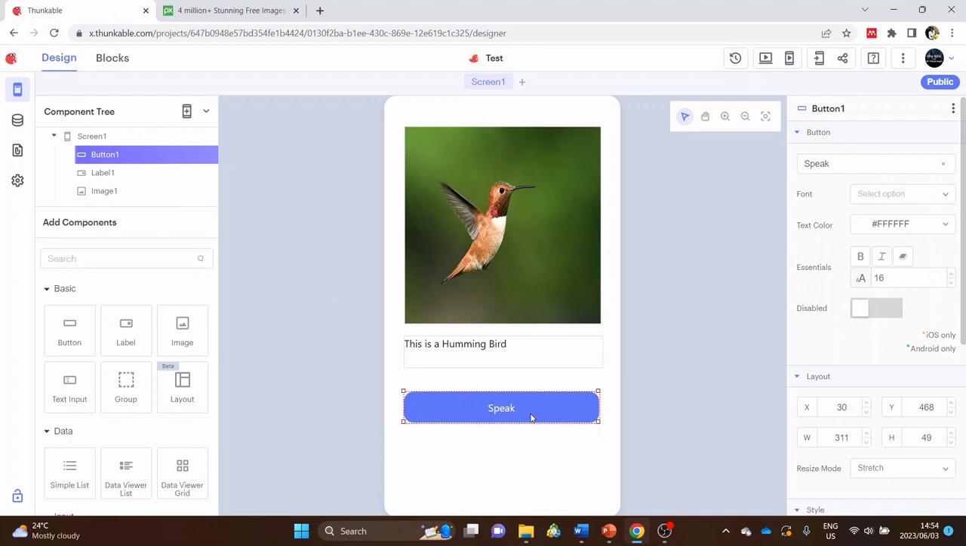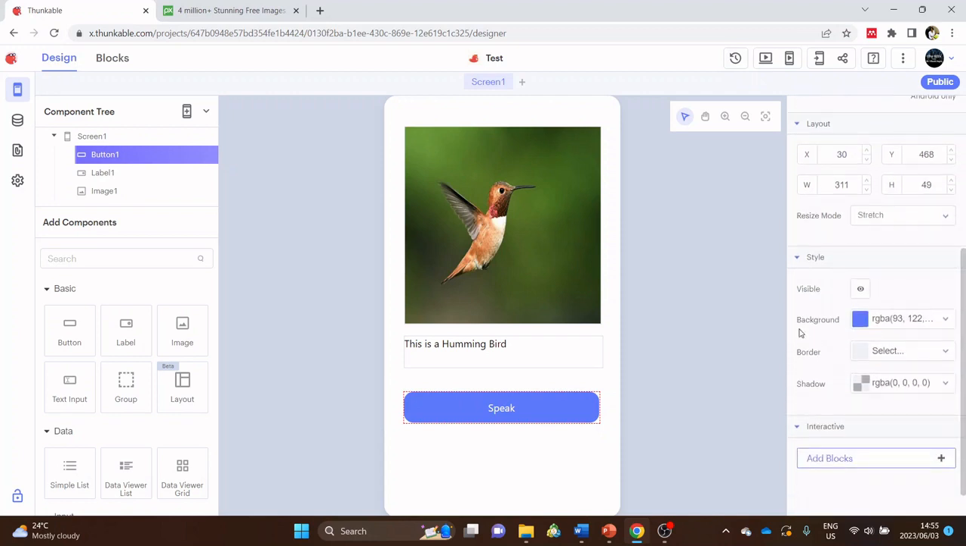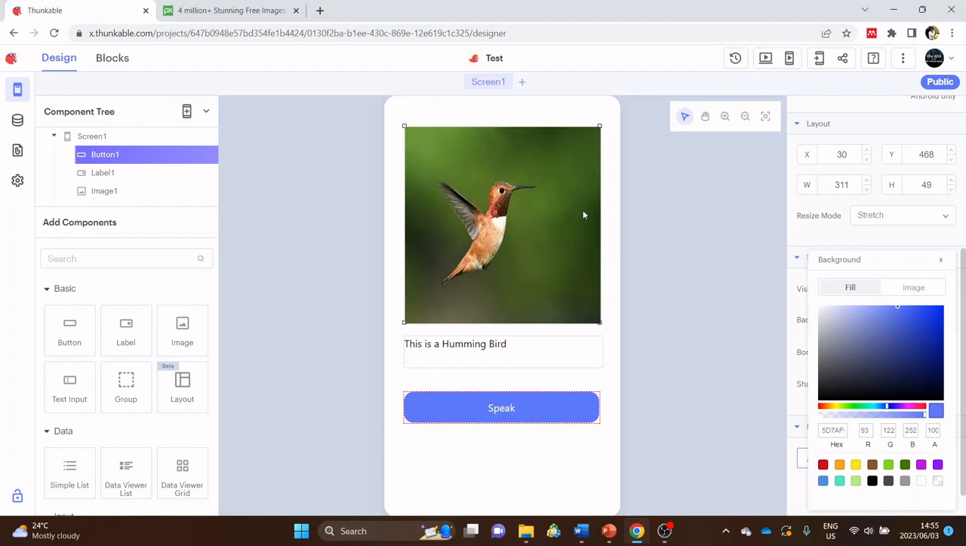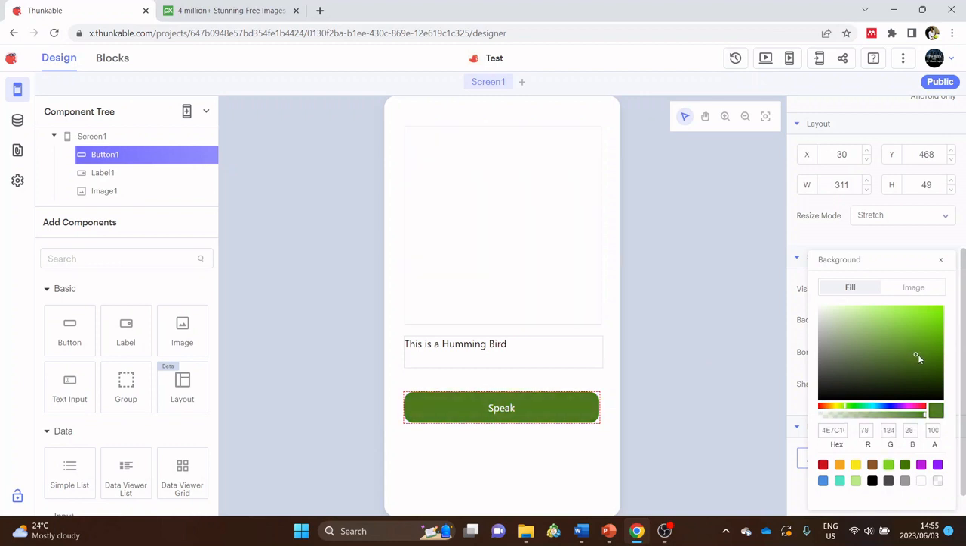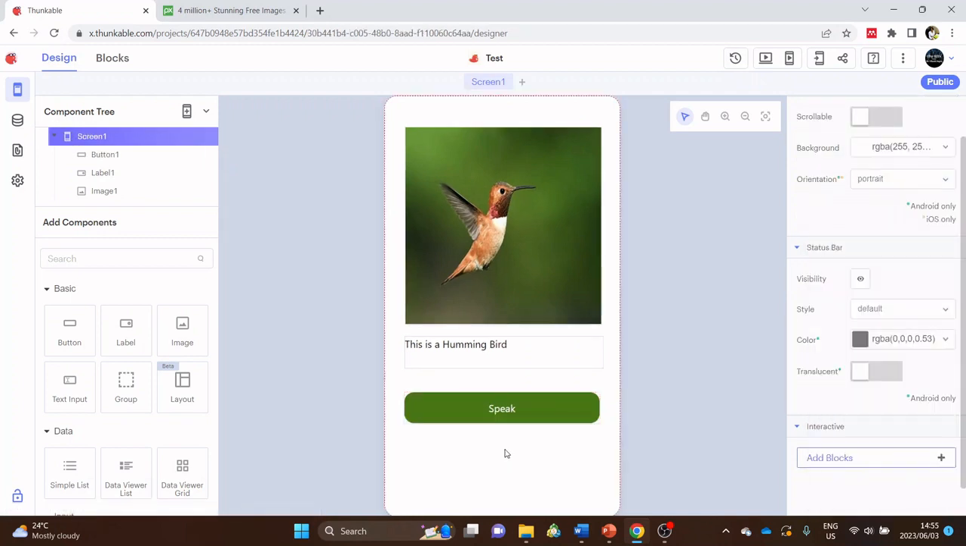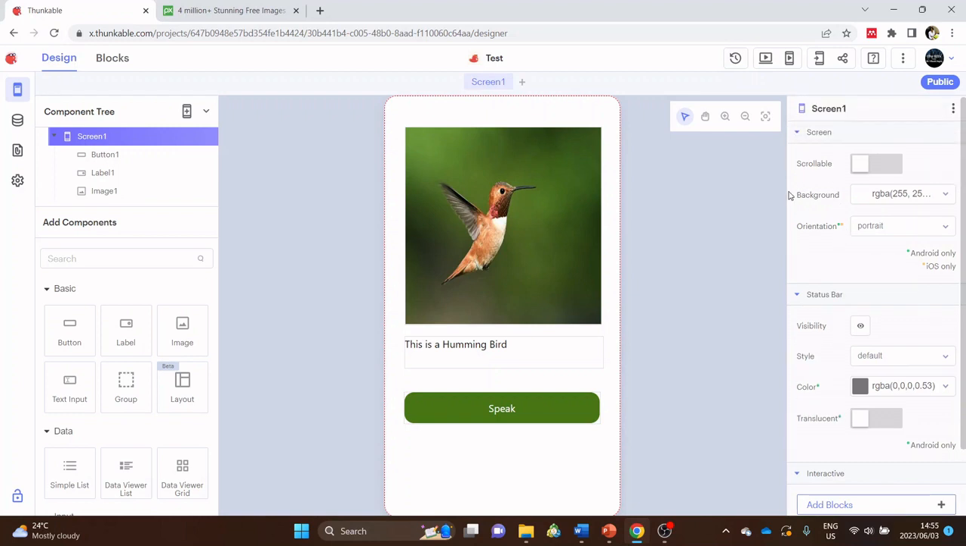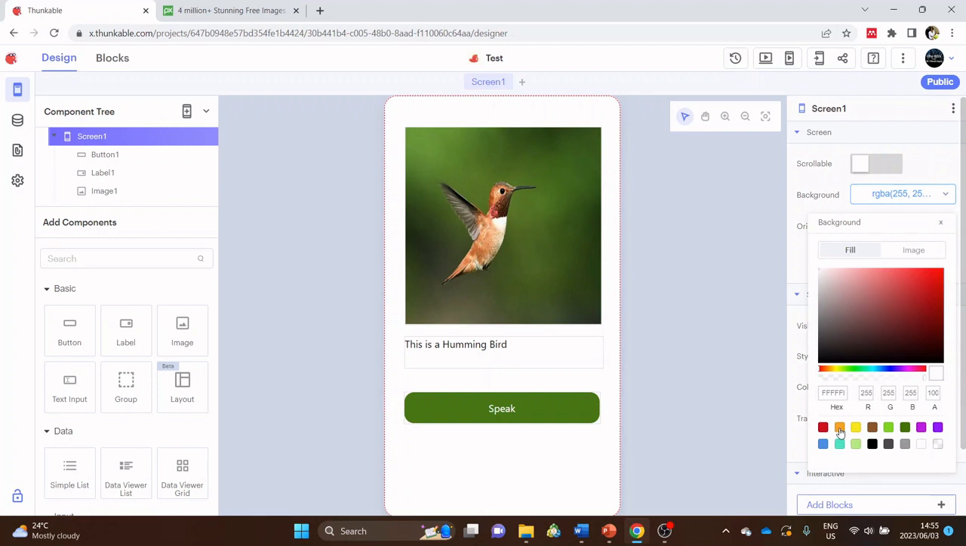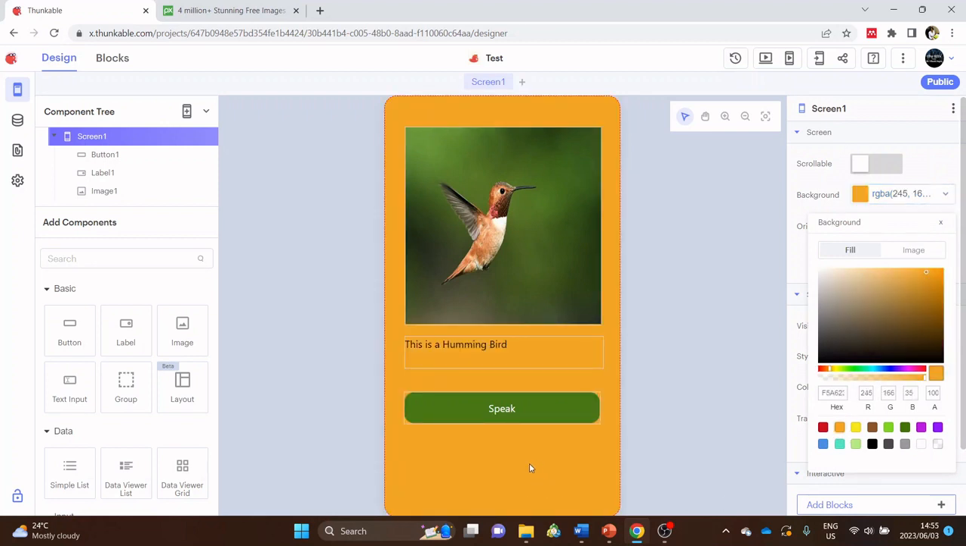And I want the button to blend a bit more with my picture. So I will go and change, if I scroll down, background color, maybe I'll select something similar to the picture, green, like that. It blends in a bit better. You can play around and decide exactly what type of blend you want. Now I've got my button. Let's go to the screen component and let's change the background color. There we are. I'm going to select a background color like this. So this is my design that I'm creating.